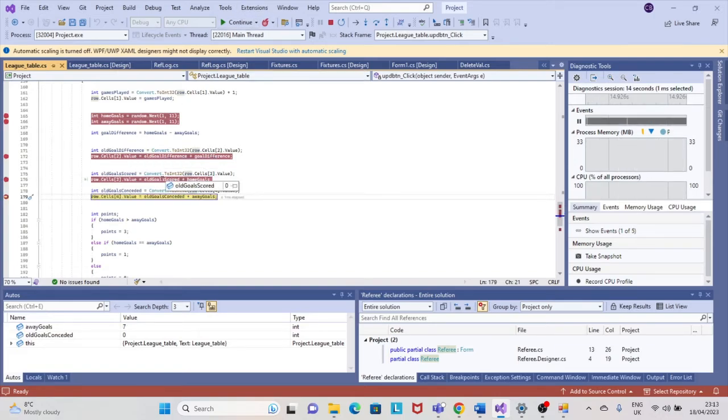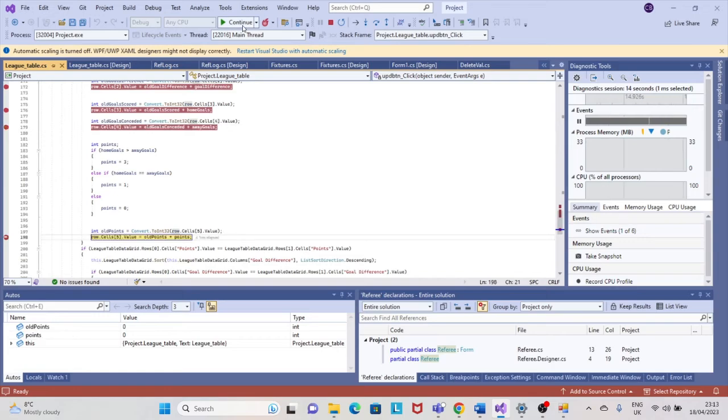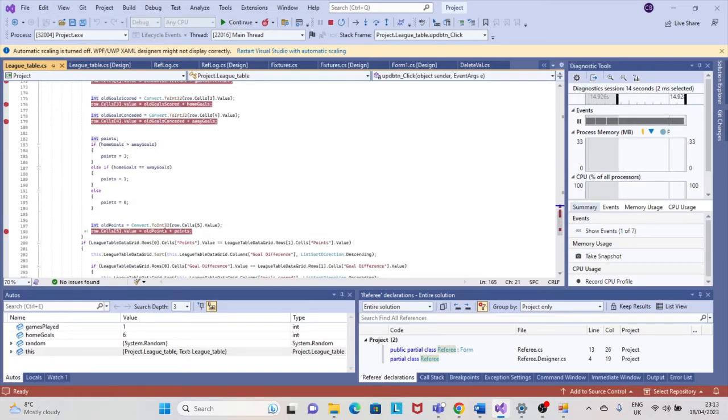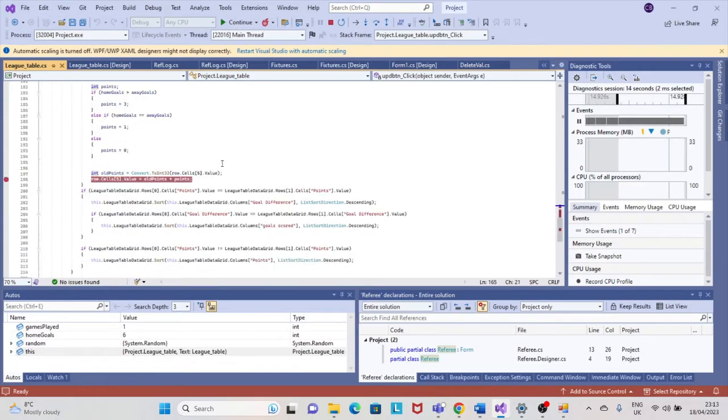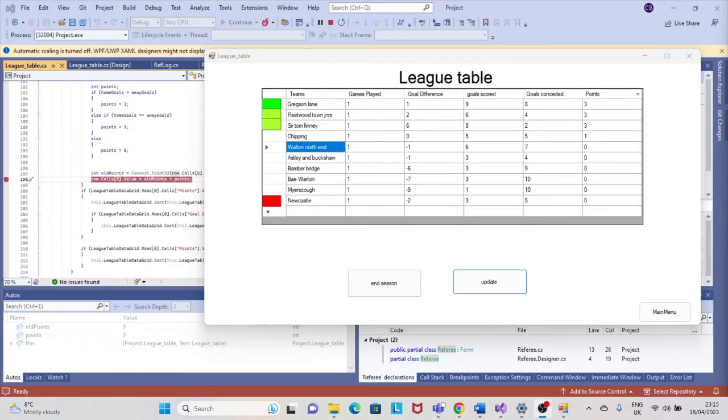It does the same for the goals scored, so that adds it onto 0, and goals away. It also does the same for the points, so they got 0 points, so stay on 0. If we continue this through, you can see after one full run through, this is how it looks when it's ordered.